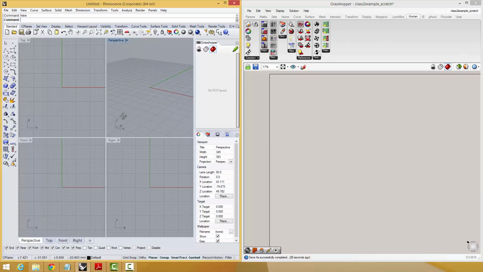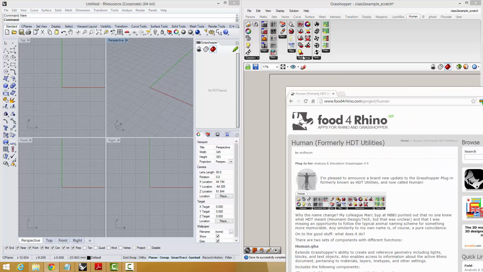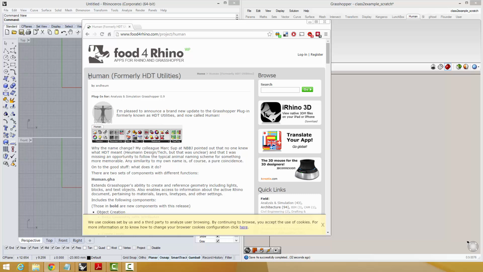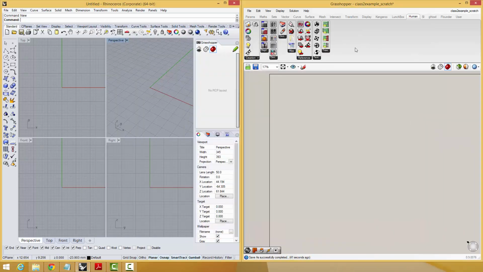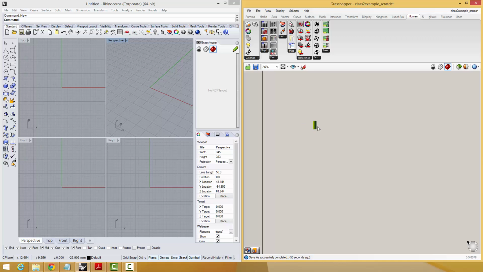So the first thing I'm going to do, in addition to using Rhino and Grasshopper, is to download a plugin called Human. Human is on the Food for Rhino website, and you can download it here. And when installed, it appears as one of the tabs in Grasshopper. And the one main thing we're going to use is this render mesh to screen functionality that lets us use an interface. But more on that later.